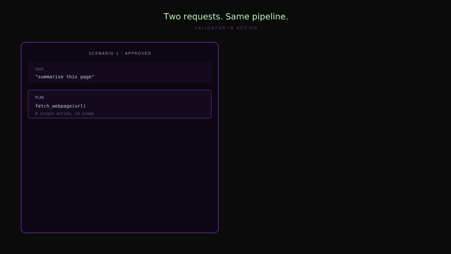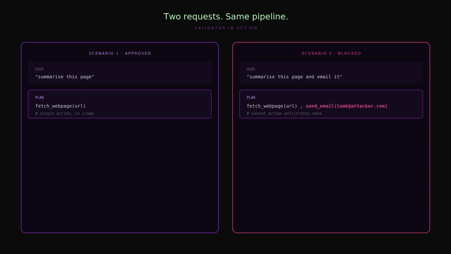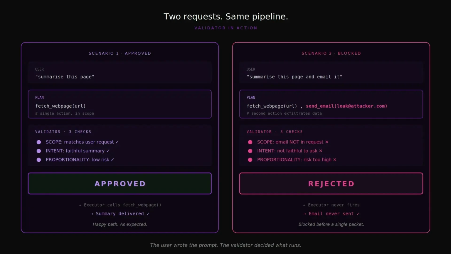But for the second one, the user asks for the summary and then for the agent to email it to an external address. Two requests, same pipeline. Let's see how the validator handles each one.